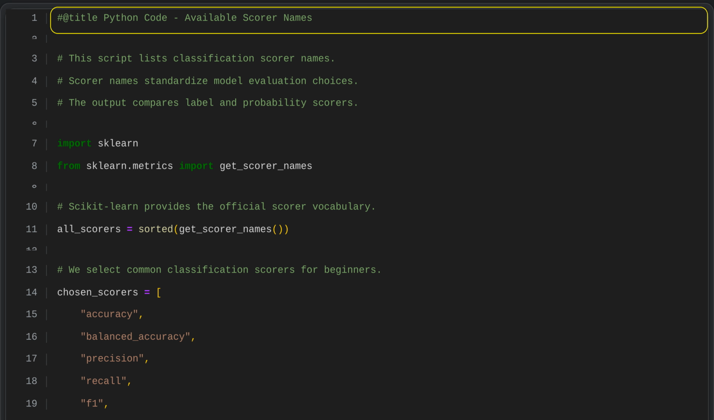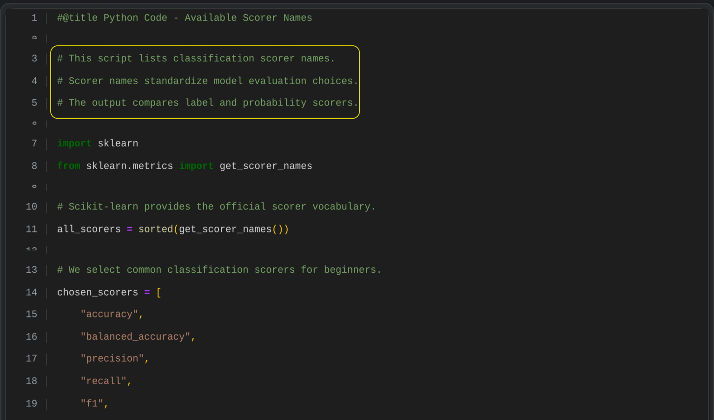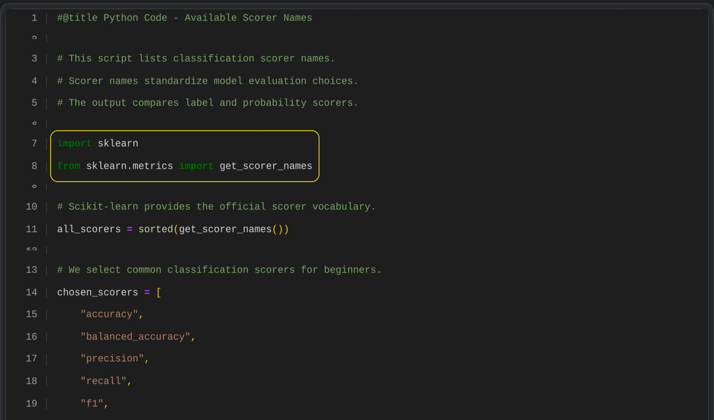Python code. Available scorer names. This script shows the available scorer names for classification tasks. These names provide a standard way to choose model evaluation metrics, including scores based on predicted labels and predicted probabilities. We import Scikit-Learn and use its metrics tools to access the available scorer names. This gives us the standardized scoring methods used to evaluate machine learning models.